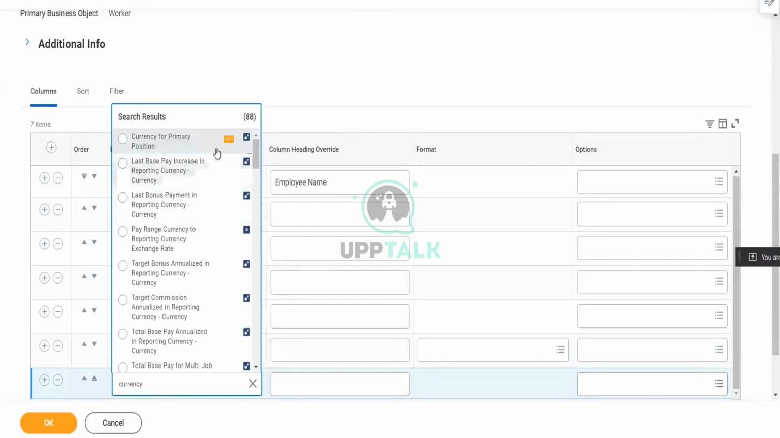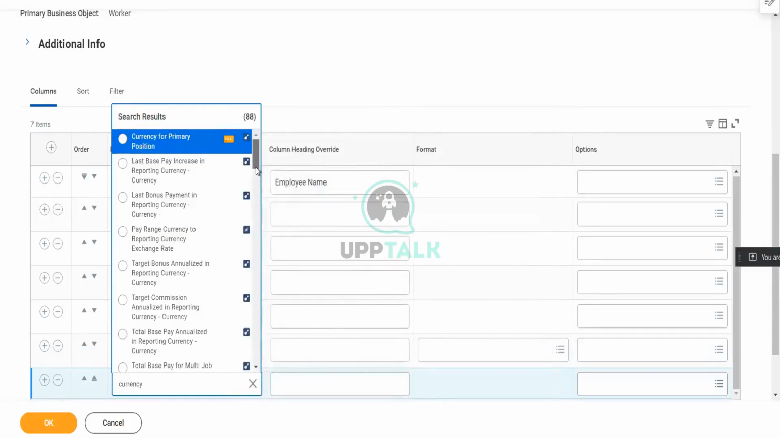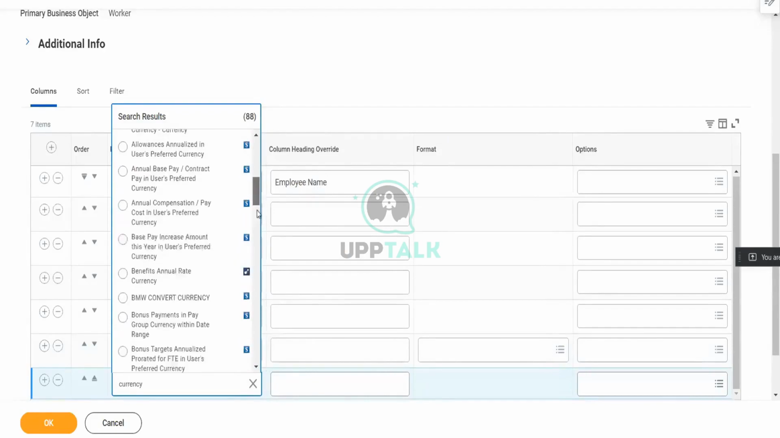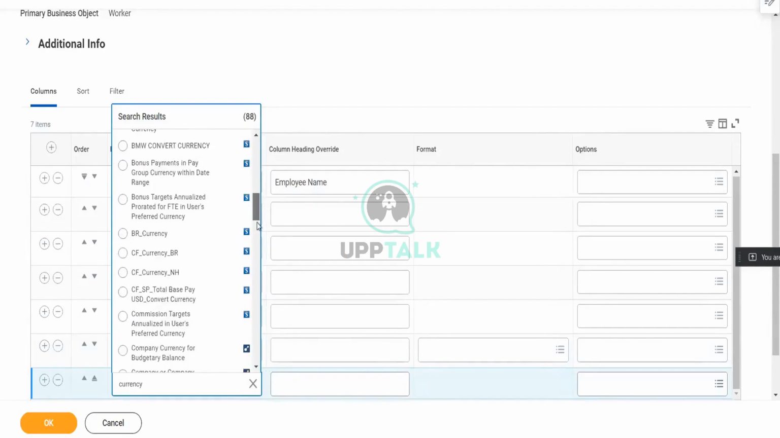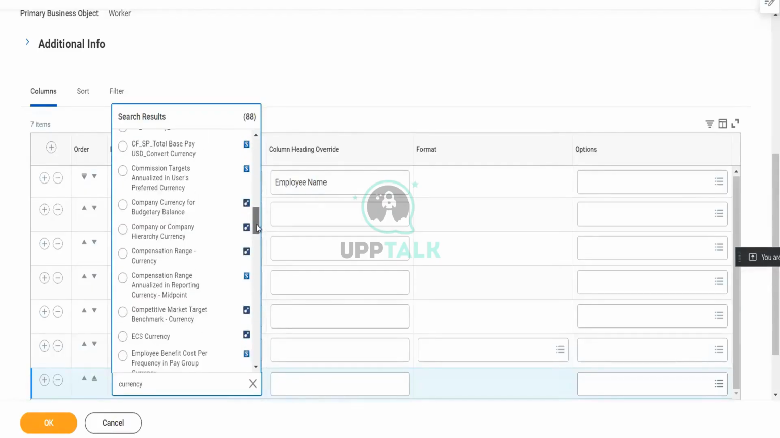Currency for. This is the contingent worker. It says currency for contingent worker's primary position. Please do not choose that. What else? Which one? You've chosen base pay. Excuse me. I would rather choose something similar to that. Base pay currency. Something of that sort.